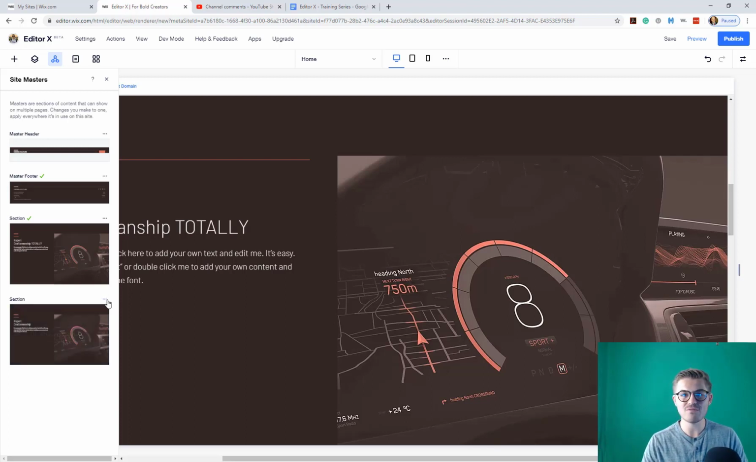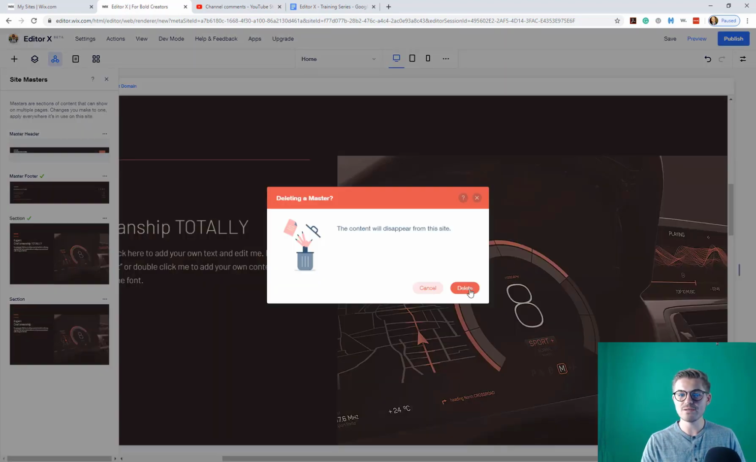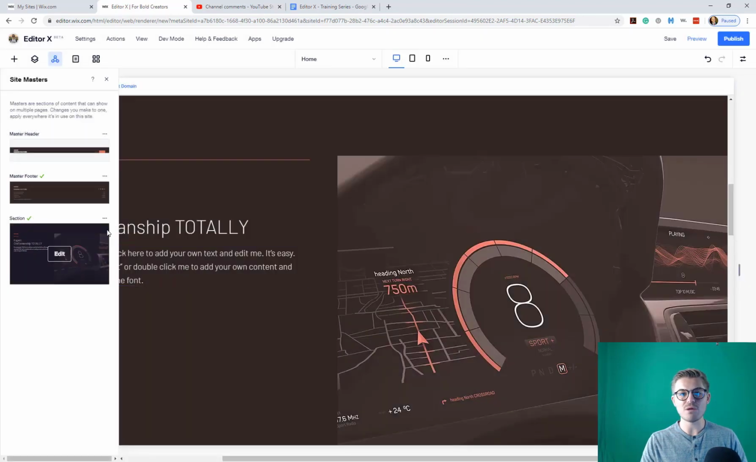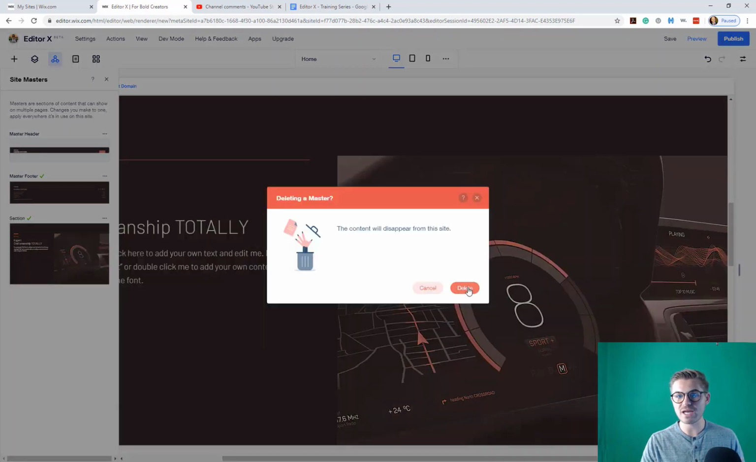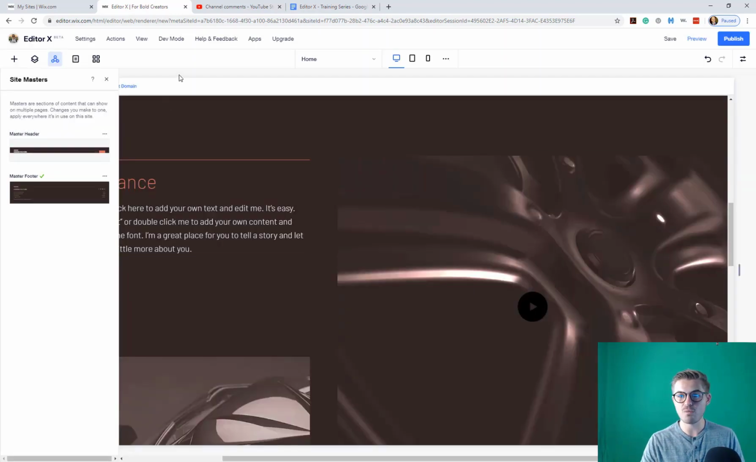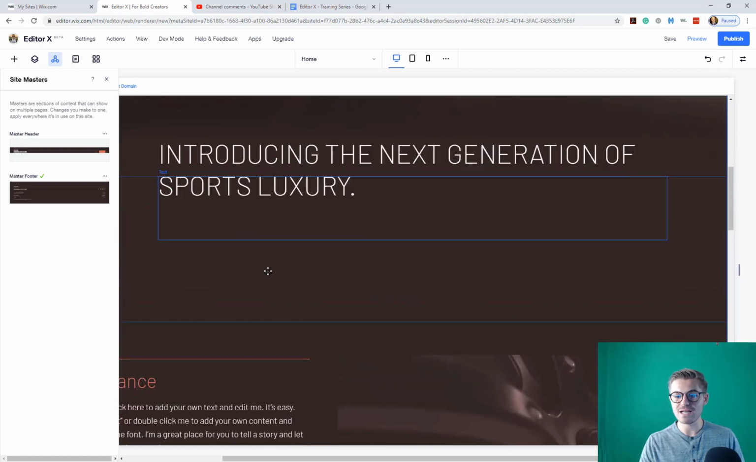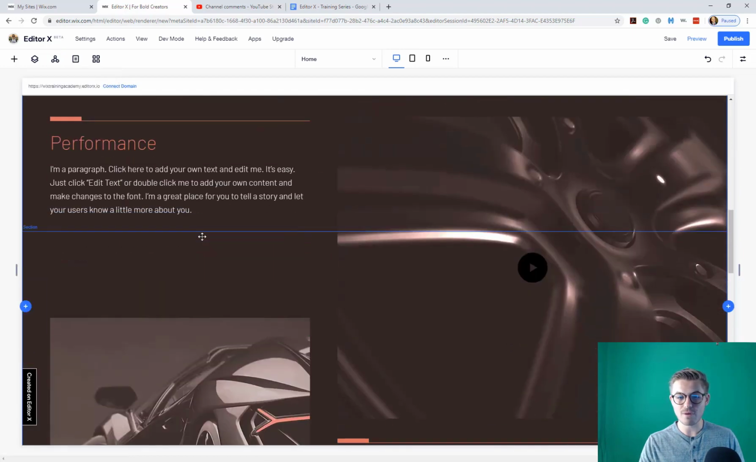And then, like I said, if you decide, nope, that's not what you want, you just want to delete it as a master as a whole, delete. Done, and then it will disappear. Note though, if you delete it as a master, the content will disappear from the site. So whatever was in that master will be gone. As you can see, that just deleted it from the site.